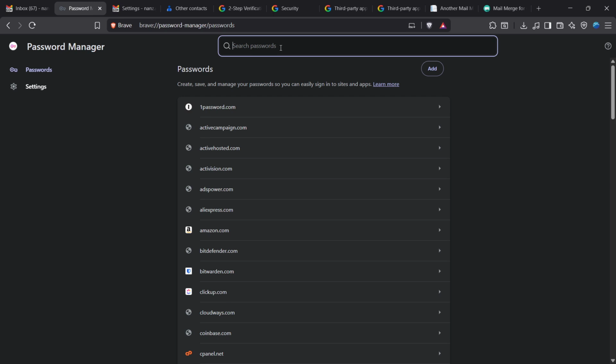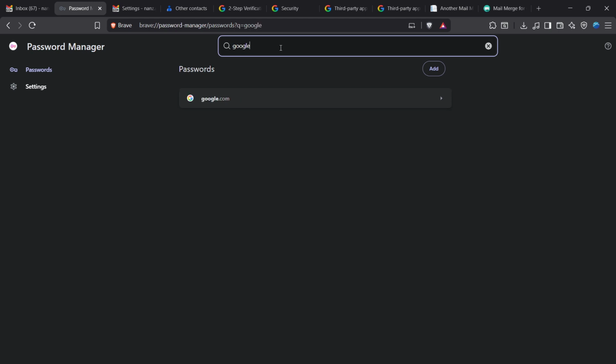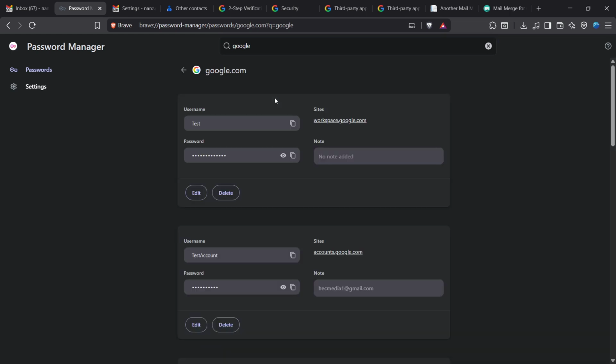Use the search bar inside the Password Manager and type Gmail or Google. Gmail passwords are often saved under addresses like accounts.google.com, mail.google.com, or google.com. If you see multiple Google entries, check each one to find the login tied to your Gmail address. Matching the correct username or email shown next to the entry will help you pick the right one.